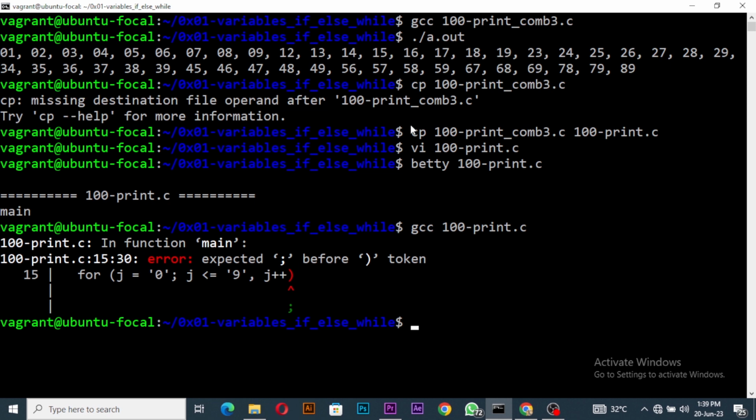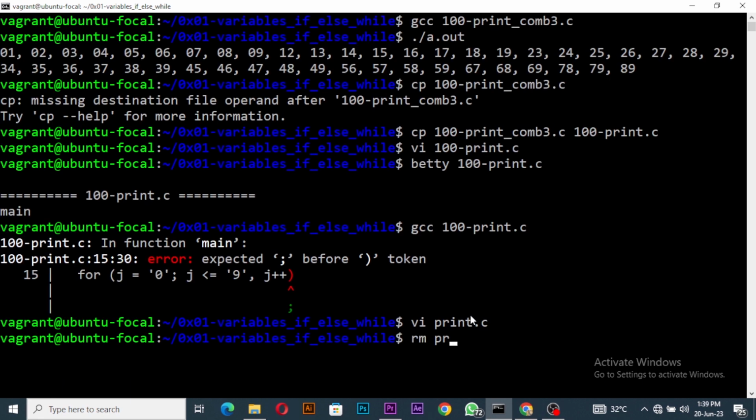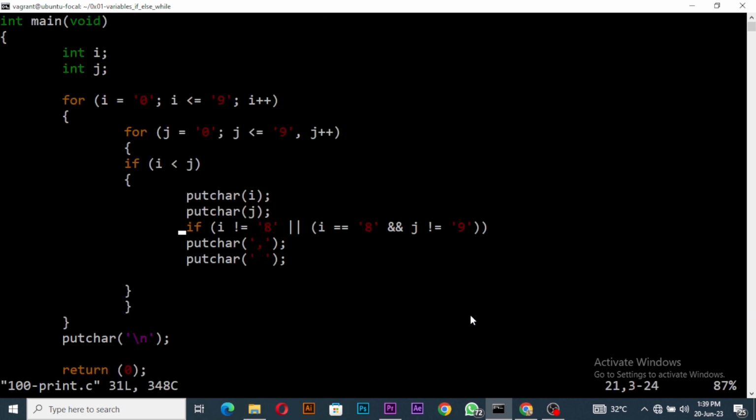Okay, so we have one error. It said I'm supposed to put a semicolon here, not a comma. So let me go back there. I think that was my error. Vi 100 print.c. Okay, so we'll go here. Where is the guy? Yeah, so I this way, escape.